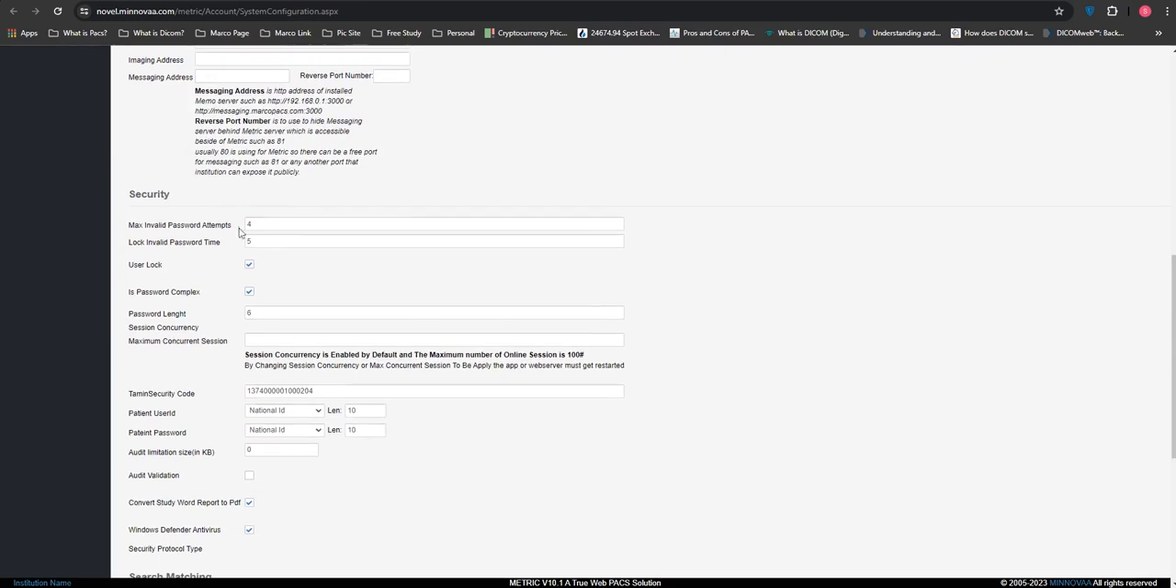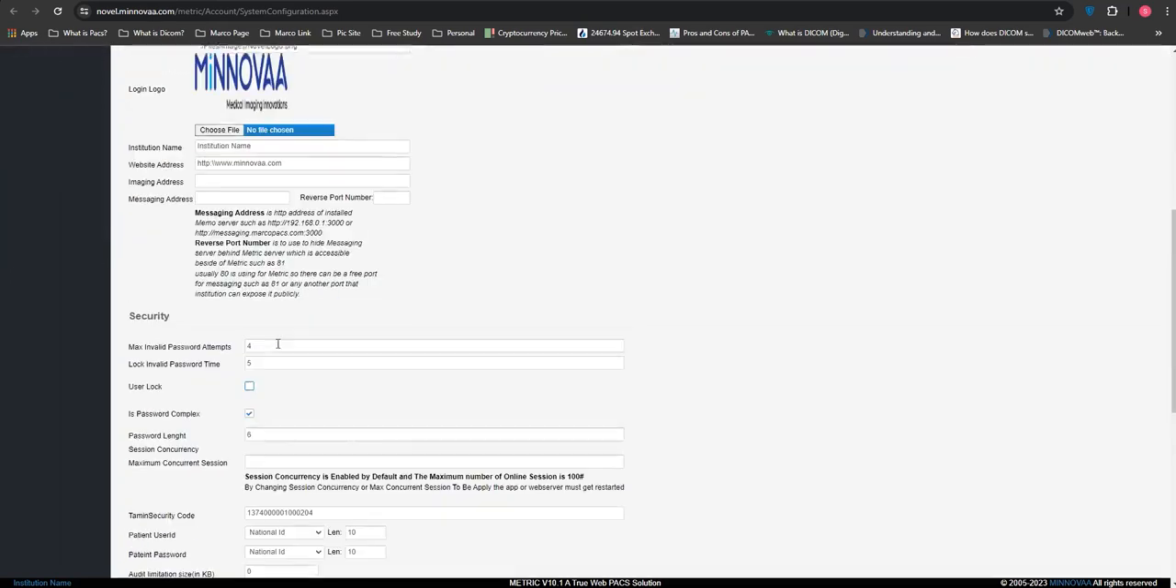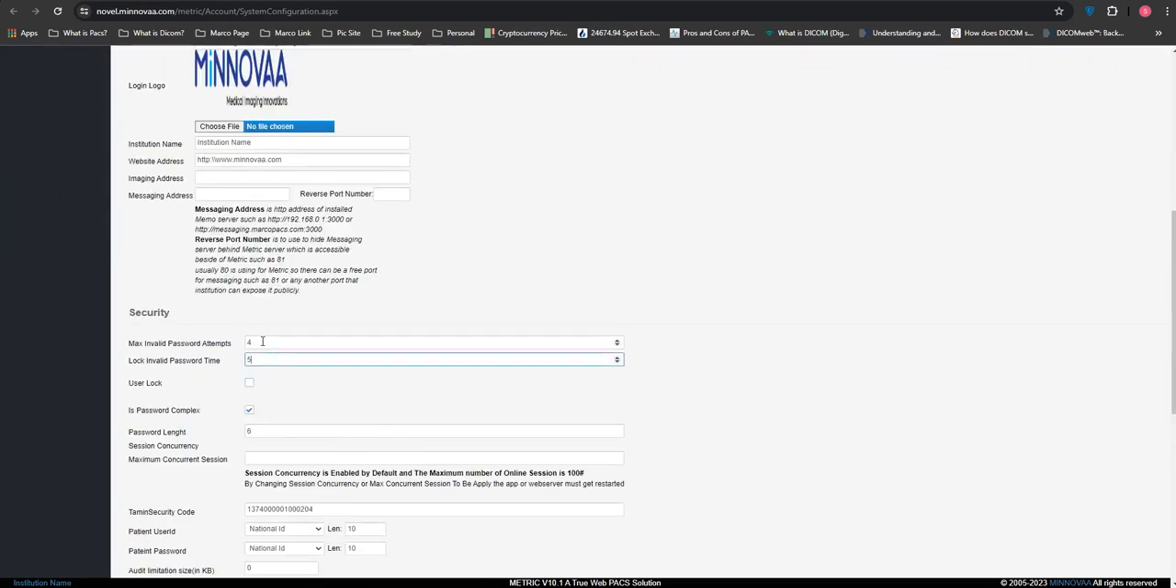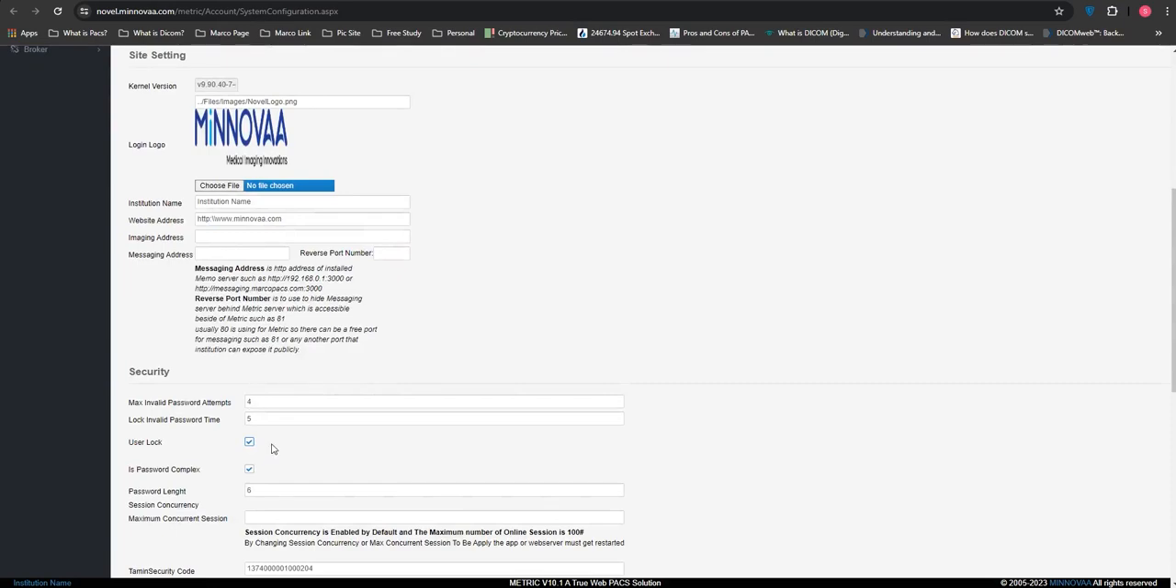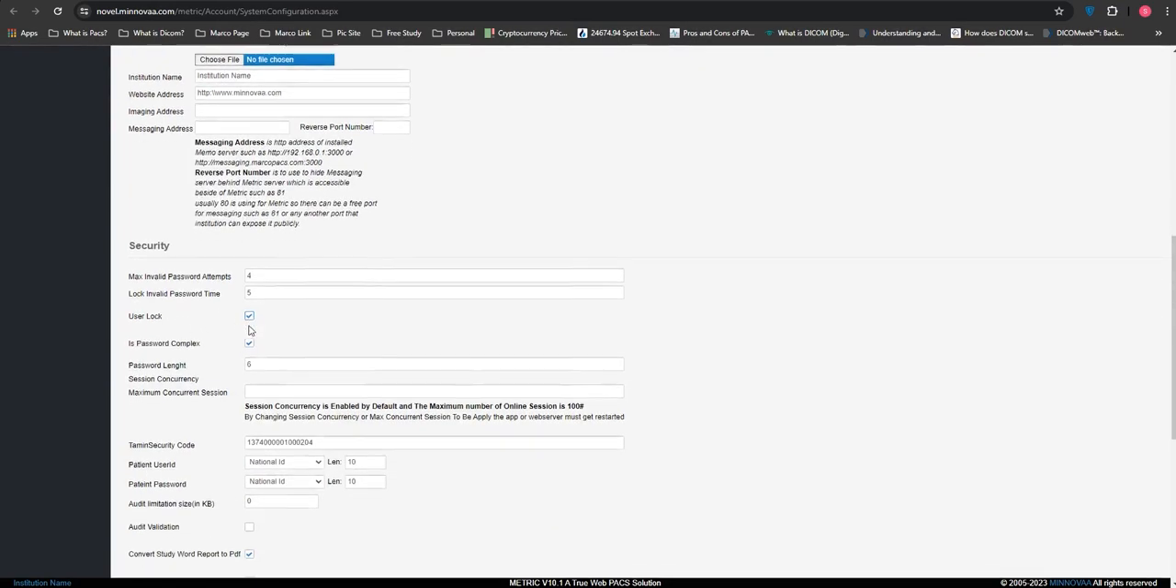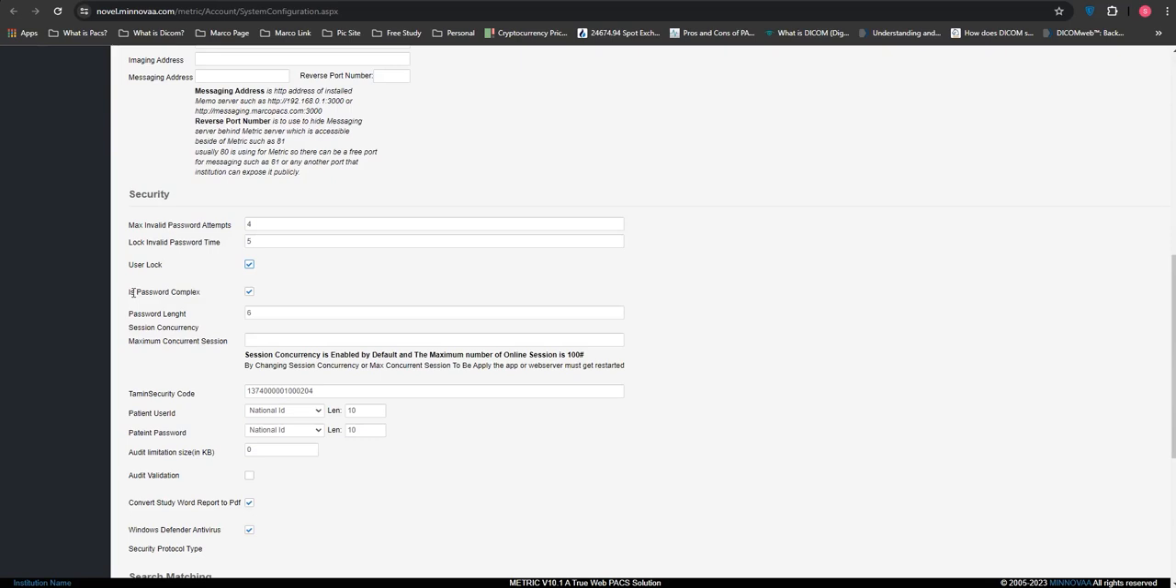In the Max Invalid Password Attempt section, you specify the number of times a user can enter their password incorrectly. In the Lock Invalid Password Time section, you specify the time the user will be locked out after exceeding the incorrect password attempts, provided that the user lock option is enabled. The next option is Password Complex, which when enabled, requires users to use characters and numbers to create complex passwords. The next item specifies the password length.